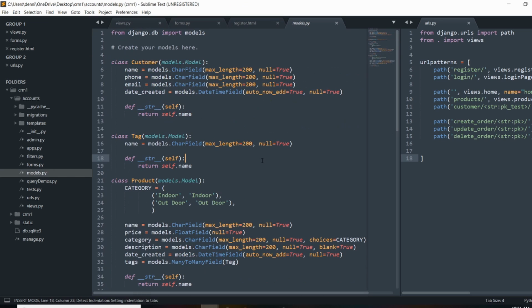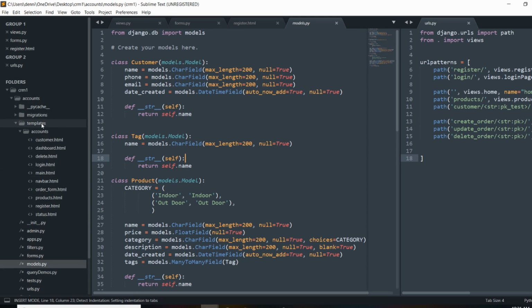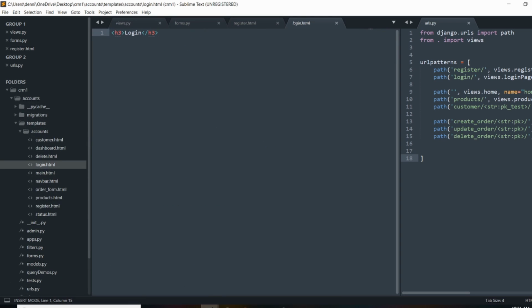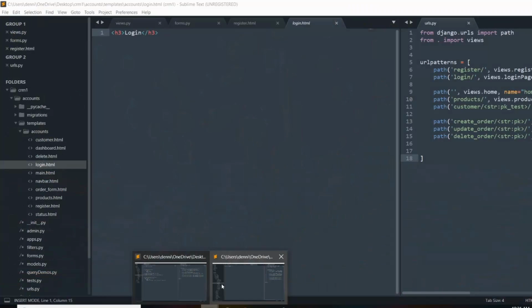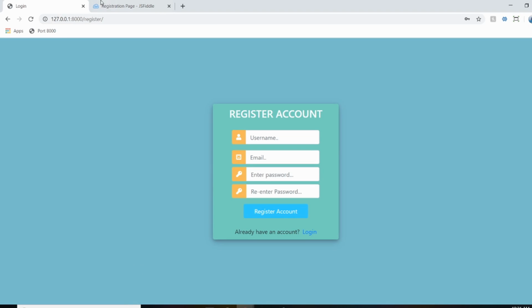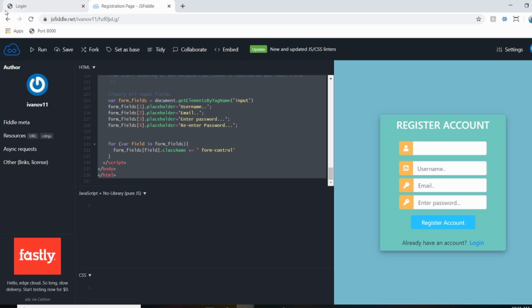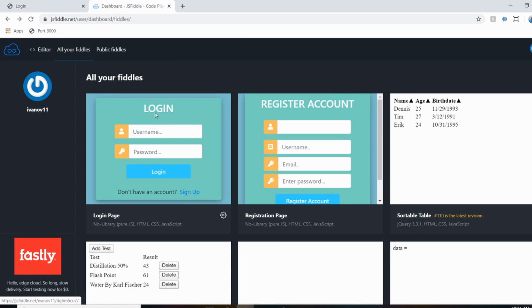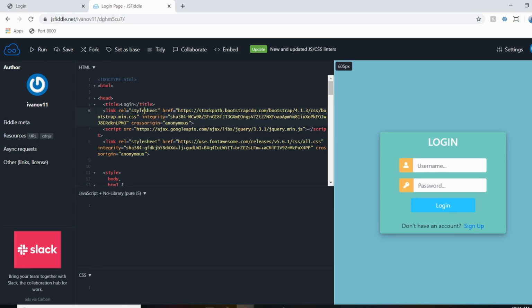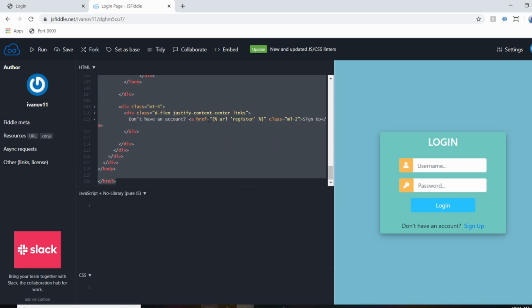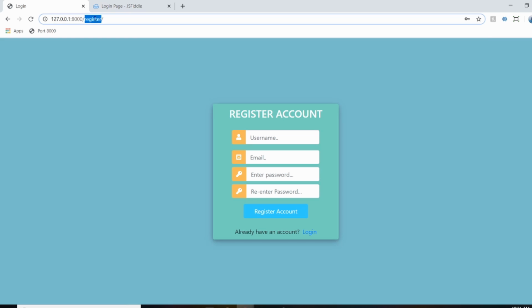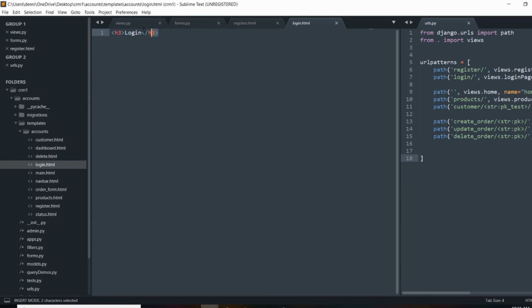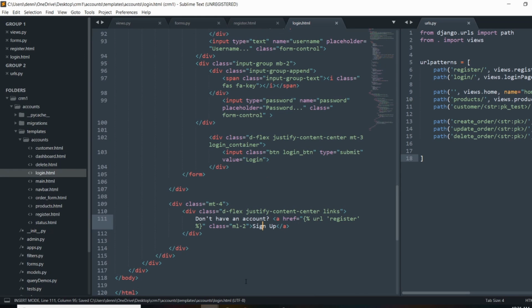So for login, let's go to our templates and do login.html. Now this one, we're not going to really need to customize from what we have in JS Fiddle. So if I go back, we'll just grab this one right here, and we can just copy pretty much everything and leave it as is. So let's go to our login page now. And that's our blank login page. So in here, let's just go ahead and paste everything. So that's our login page.